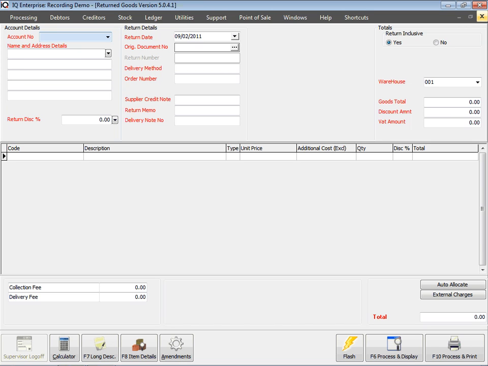In other words, the return goods you'll see here displays in red so that you can immediately see it will do the opposite of a goods receiving. In other words, it will take the stock off your on-hand quantities and it will decrease their account.